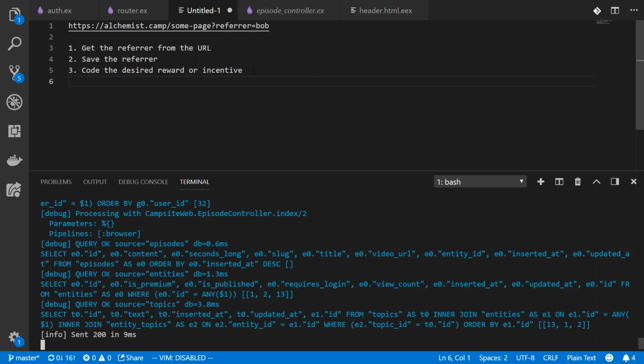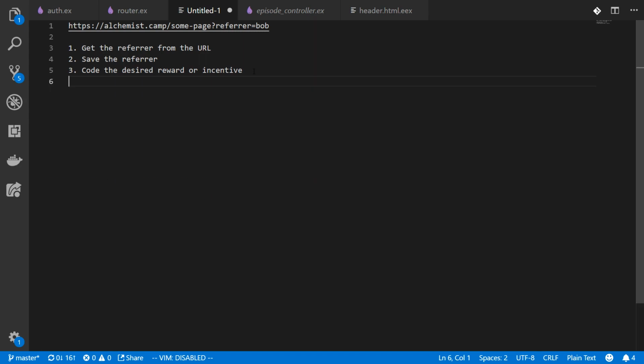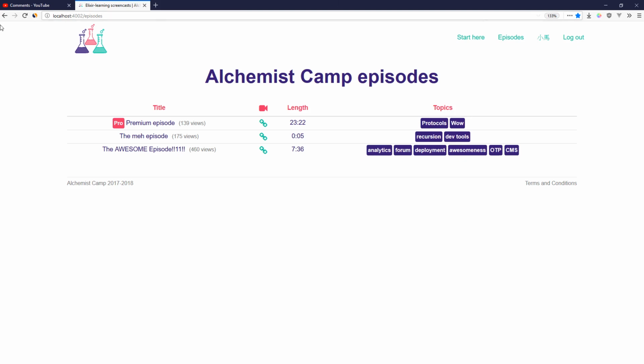I have the app running in development locally right now, so we can just take a look at it. Here is the Alchemist Camp webpage that we're very familiar with. Now let's add some visual feedback just so that we can make sure we're getting the referrer properly.